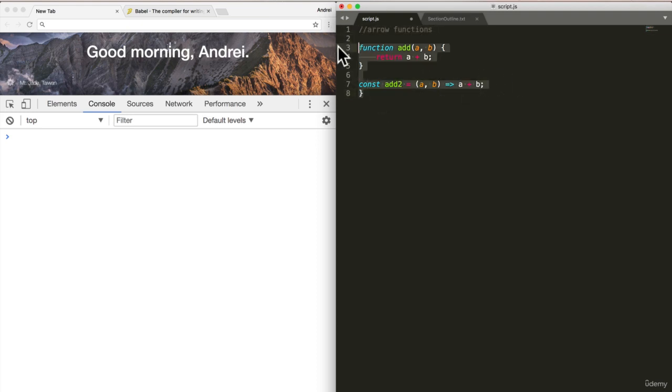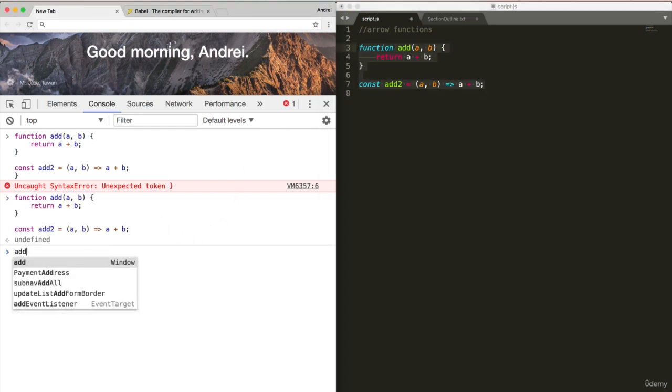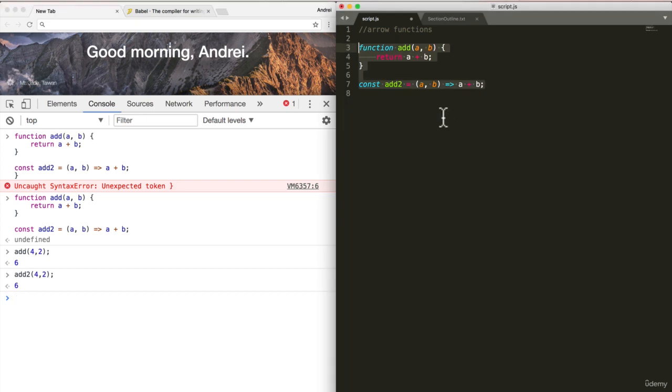If I save this and copy it in here, I don't need this syntax. Let's copy that one more time. Add 4 and 2. That's the first function. And then the new way with the arrow function, add 2 for 2. Again, I get the same thing. It returns automatically because everything, well, it's on one line. It looks very, very nice, a lot easier to write than the above.